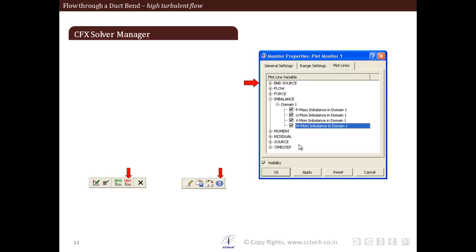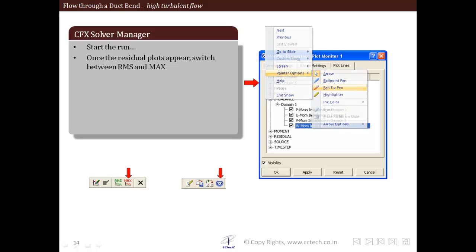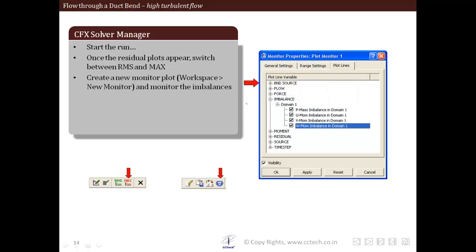Now let us see how to progress in the CFX solver. We start the run in the CFX solver. Once the residual plots appear, switch between RMS and maximum. We create a new monitor plot and monitor the imbalance also. So these are the mass imbalance and the momentum imbalances that we plot. Create another monitor plot and monitor flow outlet, that is, mass flow at outlet.